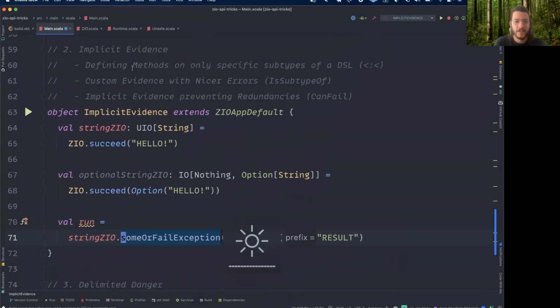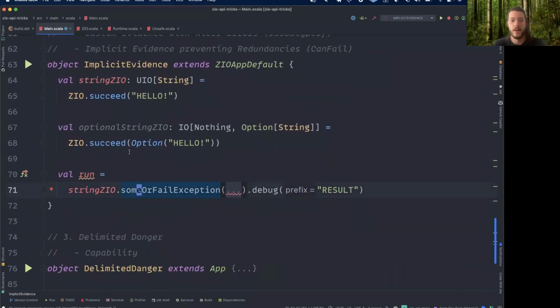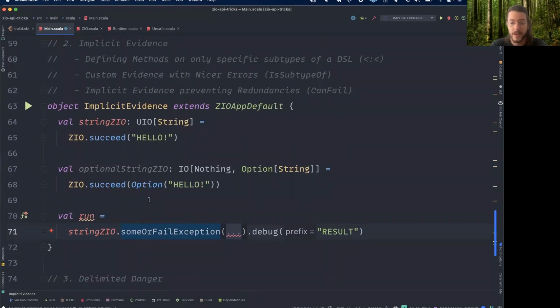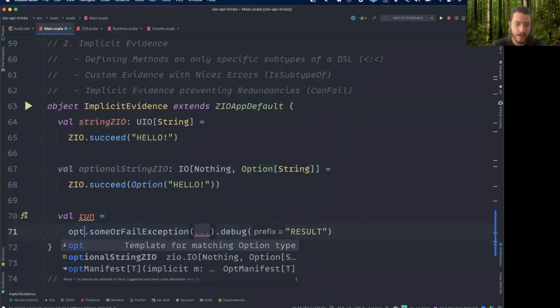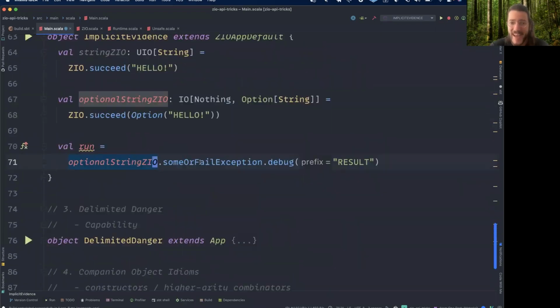And so there's this technique of implicit evidence, which allows us to define methods that only make sense for specific subtypes of a DSL, whether that means the output type needs to be a subtype of option, or perhaps the error needs to be of a specific type, or the environment contains specific types. This is a trick that allows you to add methods that only compile on those certain subtypes. So this is one example. This will only compile on option string ZIO. Furthermore, it allows us to implement it in a way that makes sense without casting.